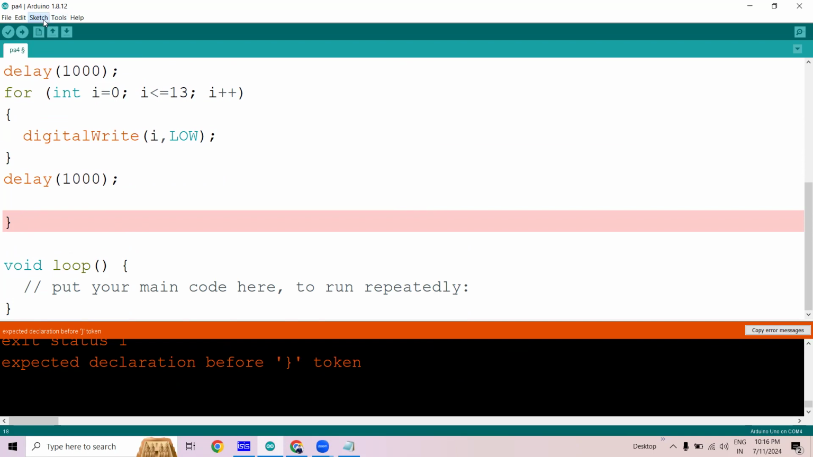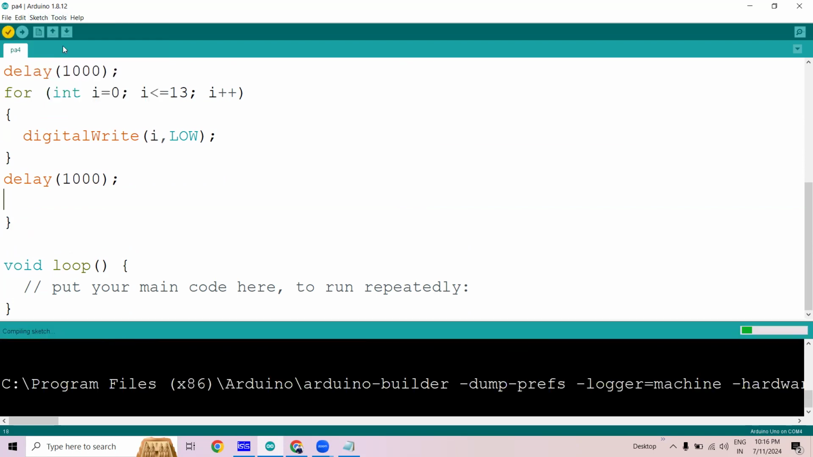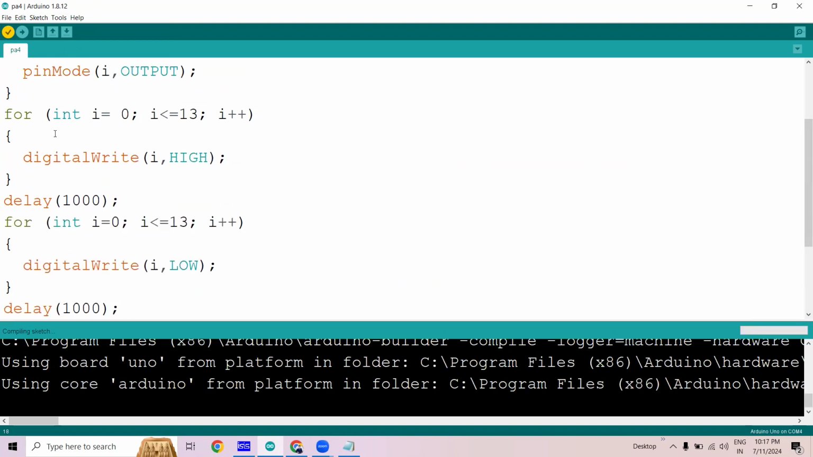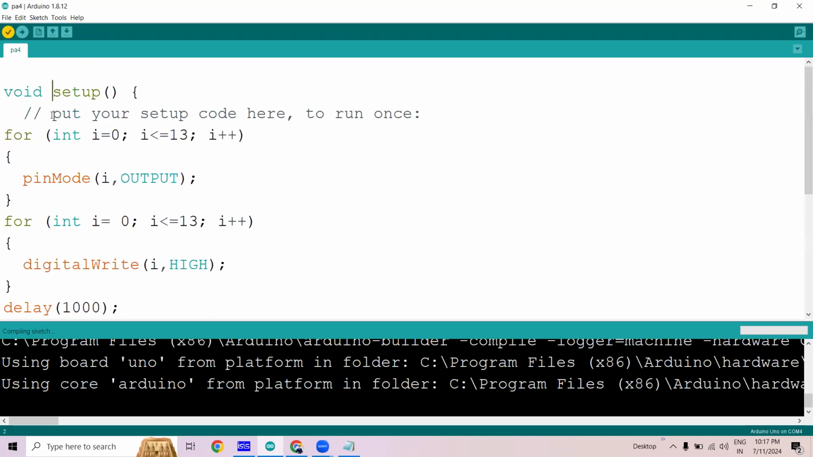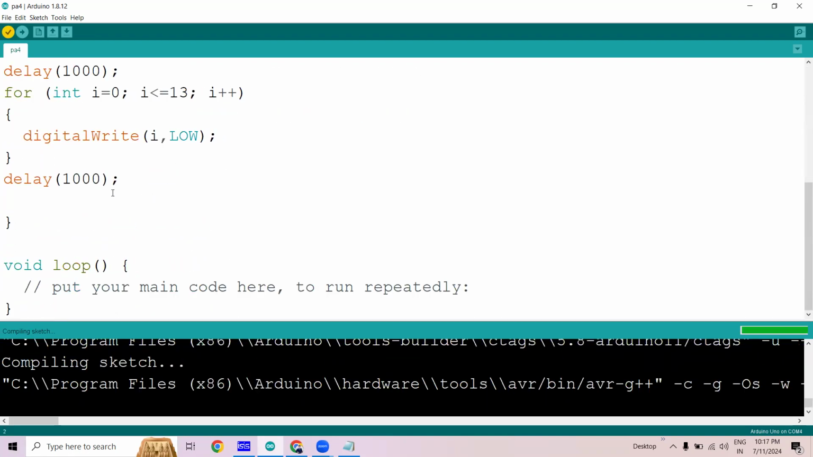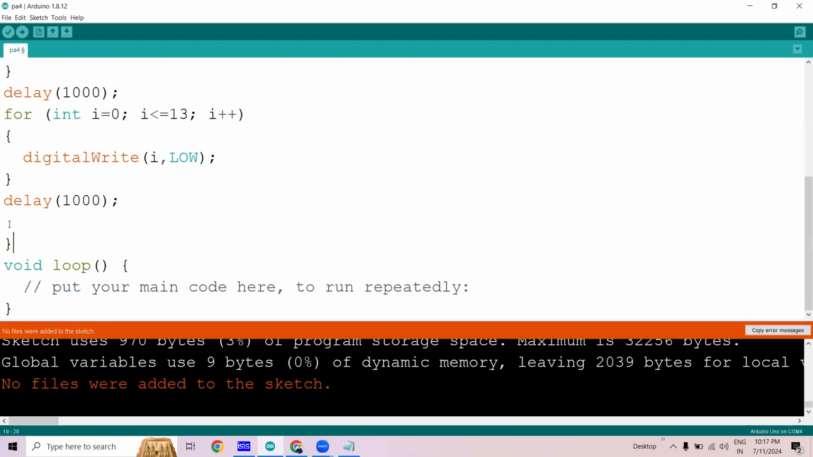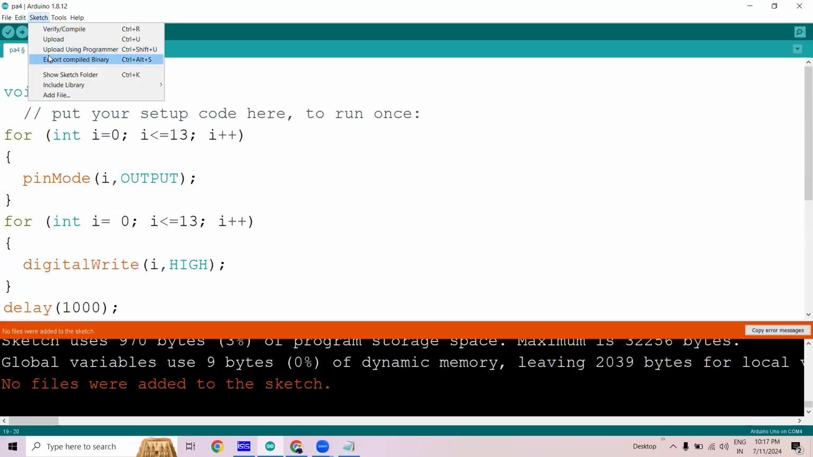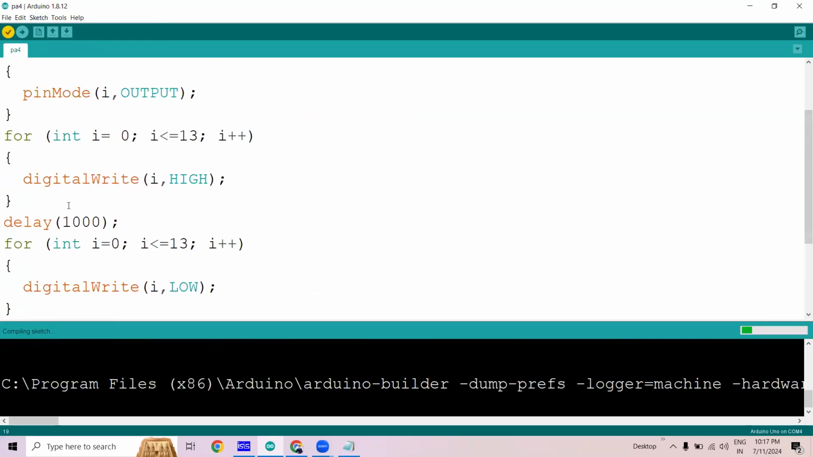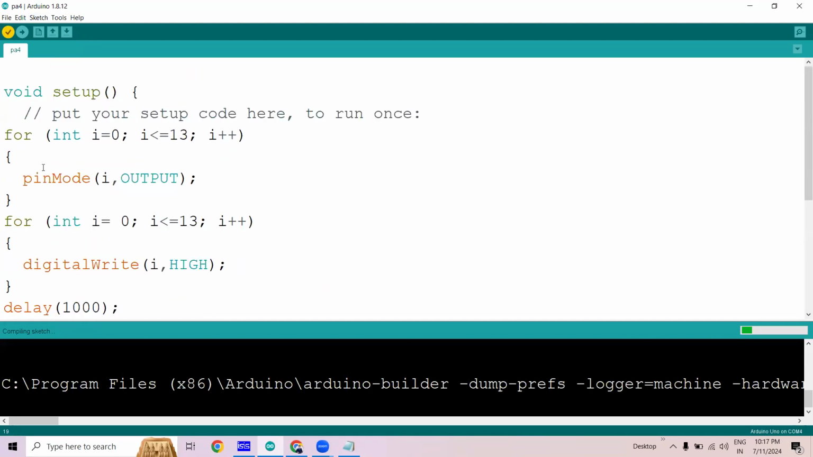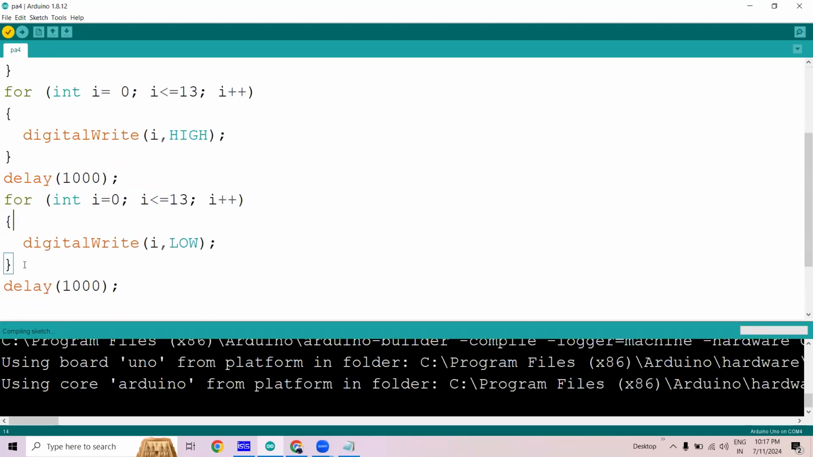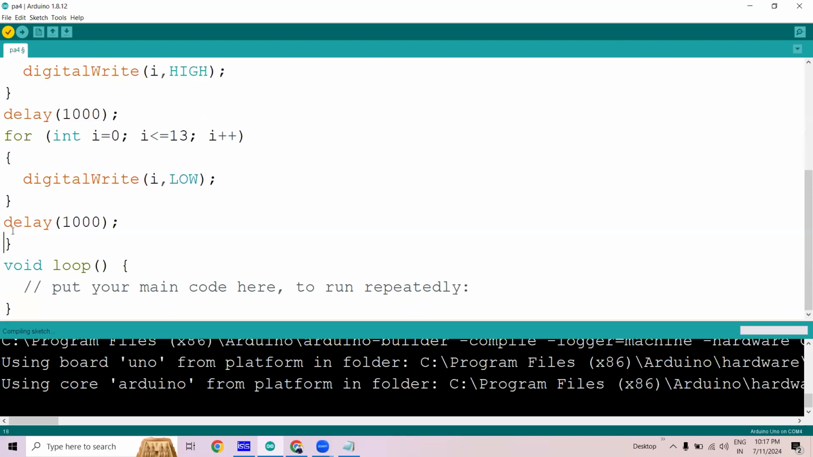There is a syntax error. Let me clarify that. We need curly braces to close the void loop as well, and we need one curly brace to end the setup as well. So here we have a curly brace to end the setup. The braces must always be balanced.